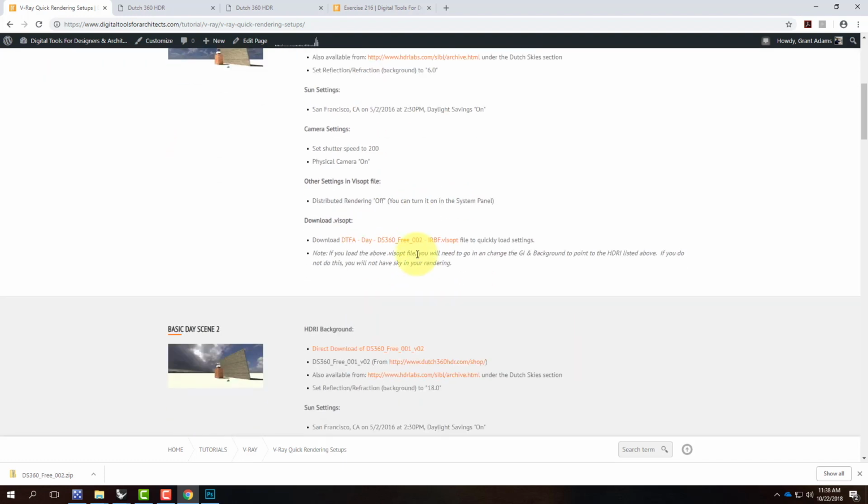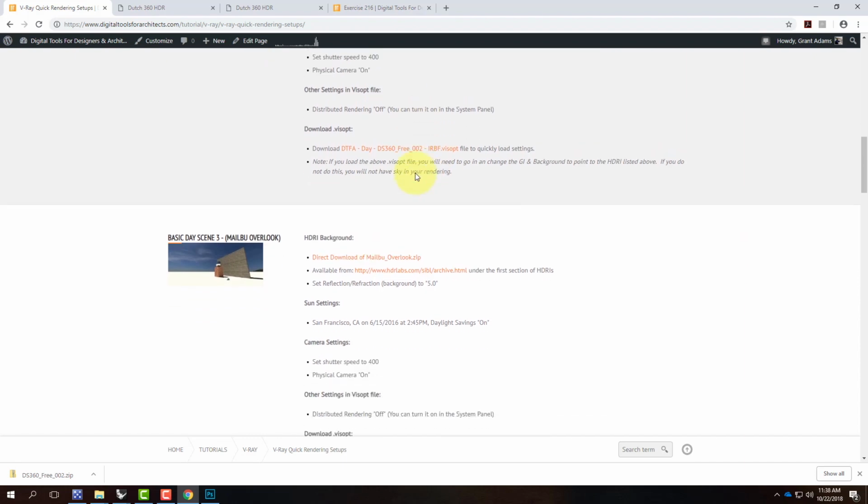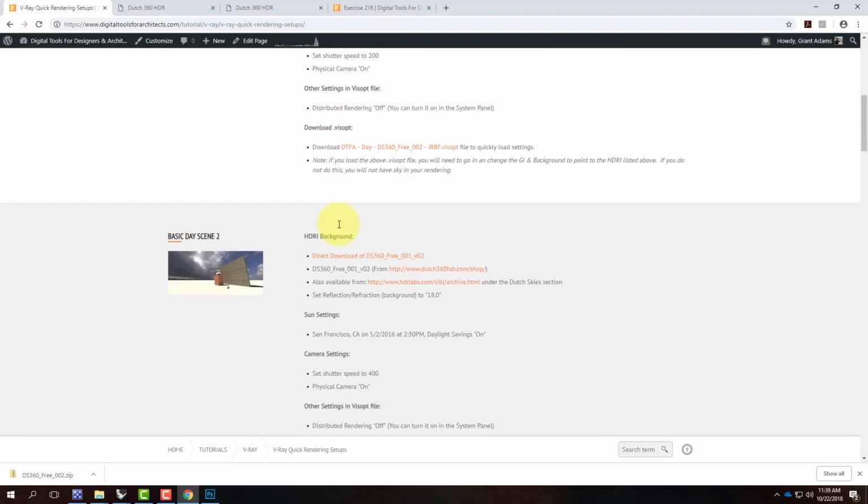Because you're not going to want to be limited to just 3 scenes for the rest of your life in terms of your backgrounds. You're going to want to go find other HDRI backgrounds and be able to use those. And so you can pick any one of these.